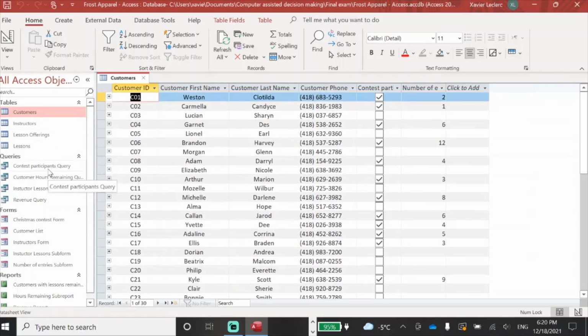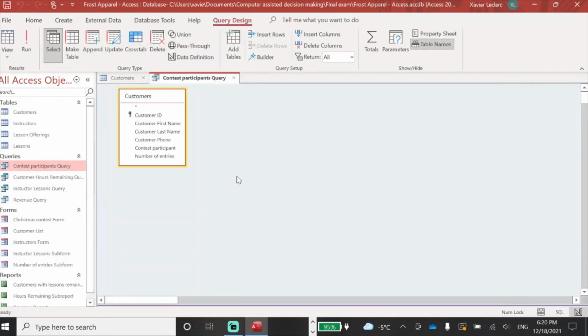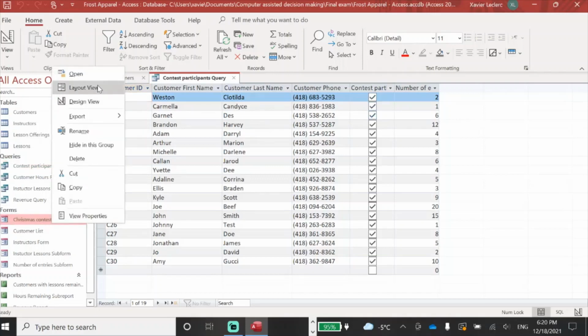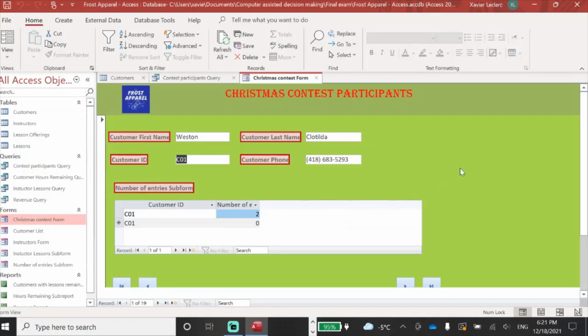With this data, we were able to create a query in which we selected only the participants of the contest. With the yes or no field, we selected the criteria yes, and we entered all the data. So with this query, we created the Christmas contest form, in which all the information about the participant is displayed effectively, and also respecting the Christmas theme with the colors as well.